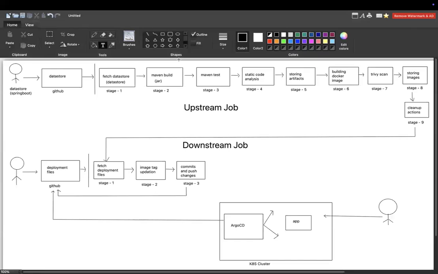Any questions, anyone? What is this Argo CD? Argo CD is a GitOps tool. It is going to detect any changes that happen to the deployment files. It's the CD part. It is for automatic deployment of our applications to the Kubernetes cluster. It performs automatic deployments of our applications to the Kubernetes cluster.